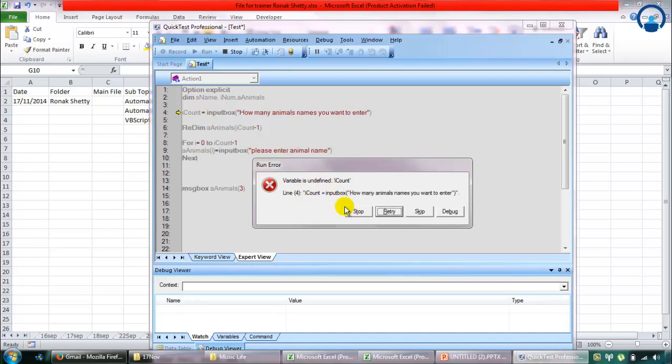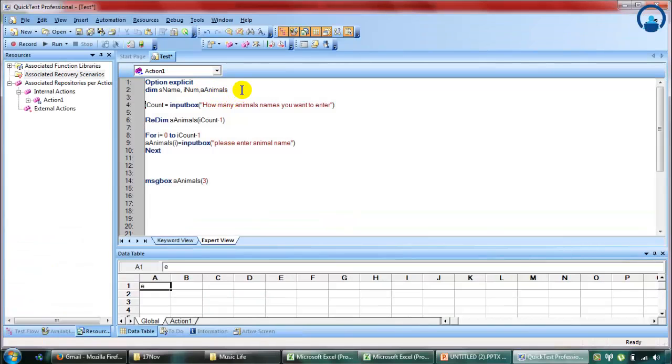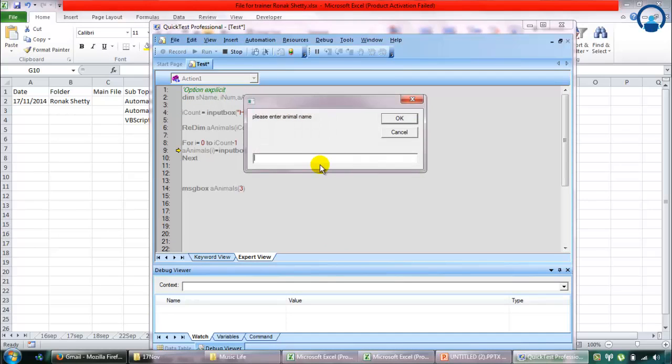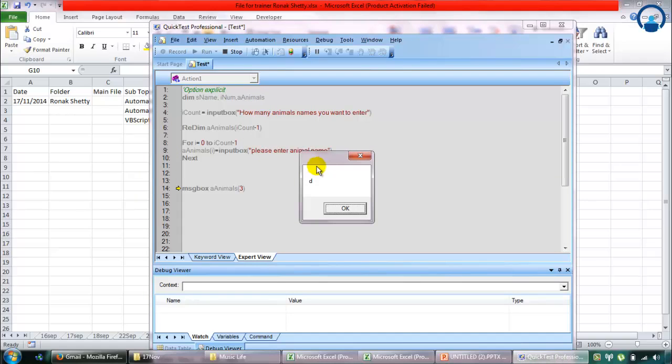Okay, now why are we getting variable is undefined? Because we have not defined it in Dim. Since we are using Option Explicit, we have to define each and every variable over here. So let's say we remove Option Explicit for now and run. We put 4, enter animal name. The loop will run 4 times, starting with 0 and ending with 3. So let's say the animal names are A, B, C, D. So the loop has run 4 times, and it is displaying the last animal index, that is animals(3), which shows the last value which we had entered for the animals array, which was D.